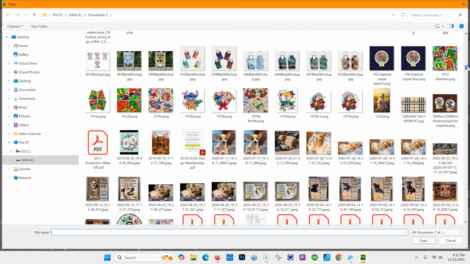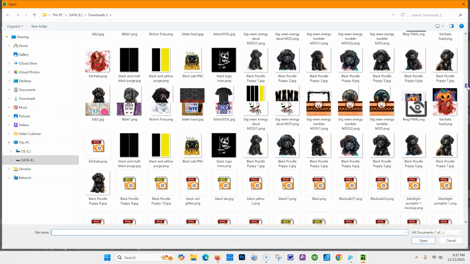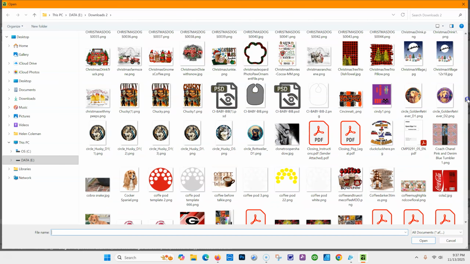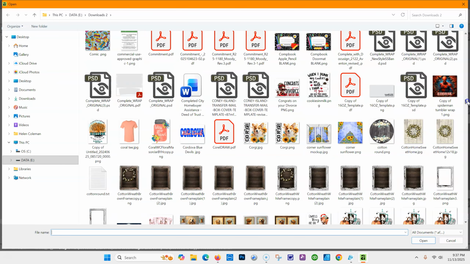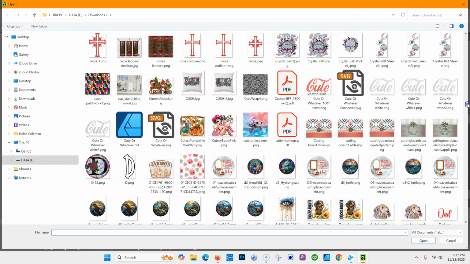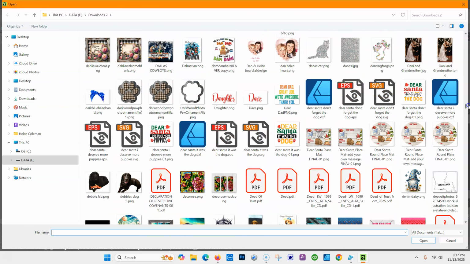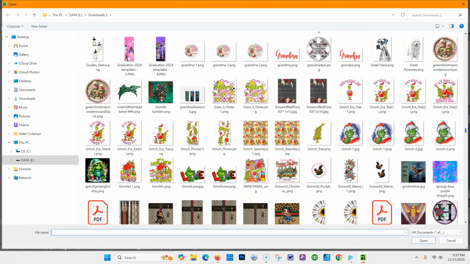Pick a good one. I have lots of dogs. We get a nice graphic. Chihuahua. I had one ready. I should just pick anything. We'll be here all day.